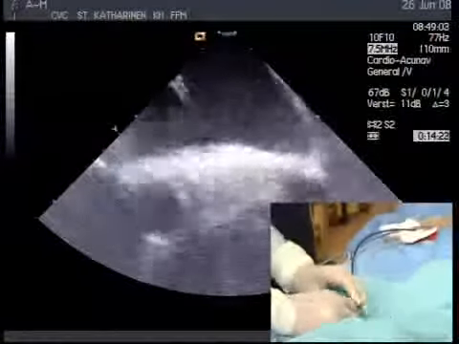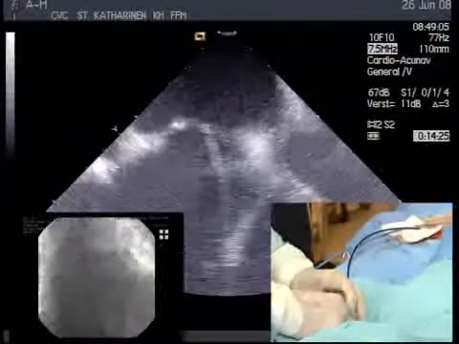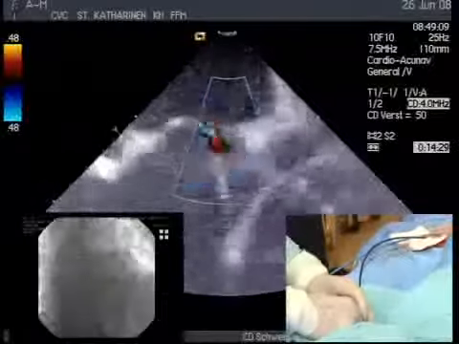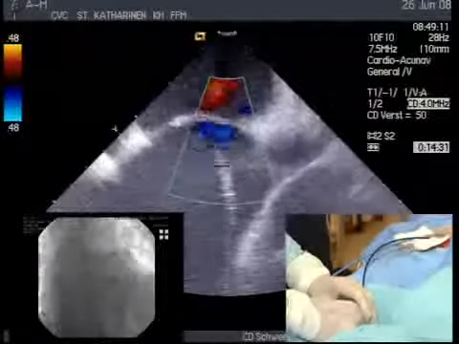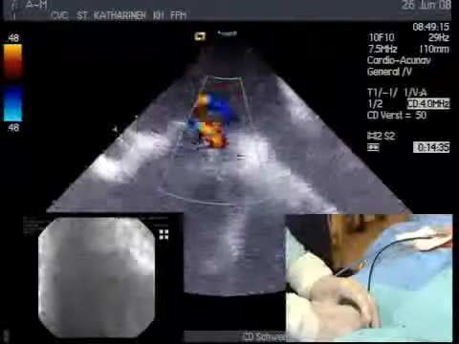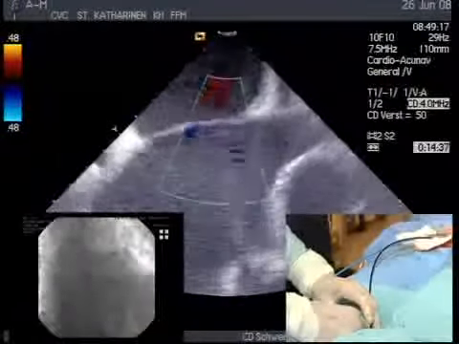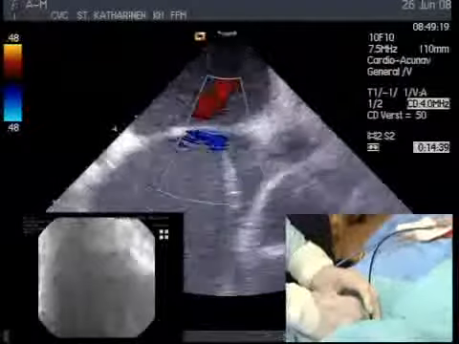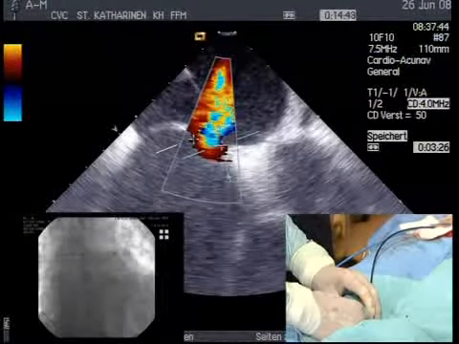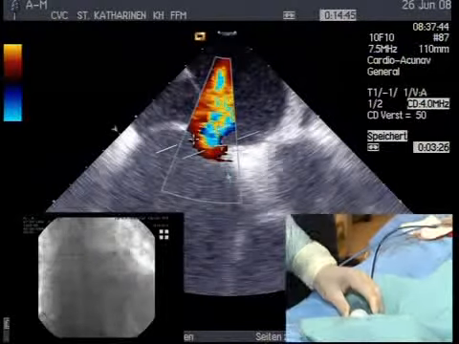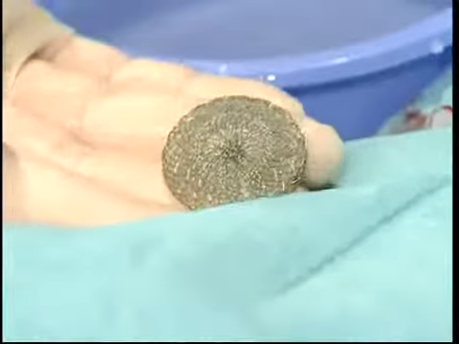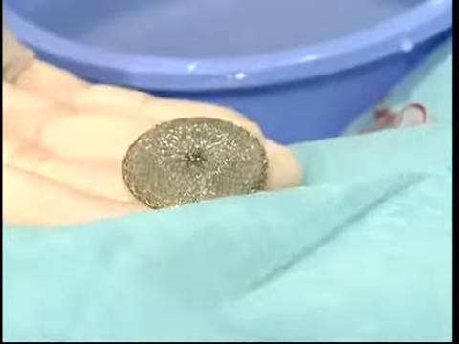I lock it there, and now what we're going to do is turn the color Doppler on the sheath. There is the defect, and before we put the sheath, the defect measured 13 millimeter by color Doppler. Freeze it there and measure the defect when you see the color Doppler. Go back. Yep. So we measured 12.2, 13 millimeter, two different measurements. And we decided that we're going to use a 15 millimeter Occlutech device.